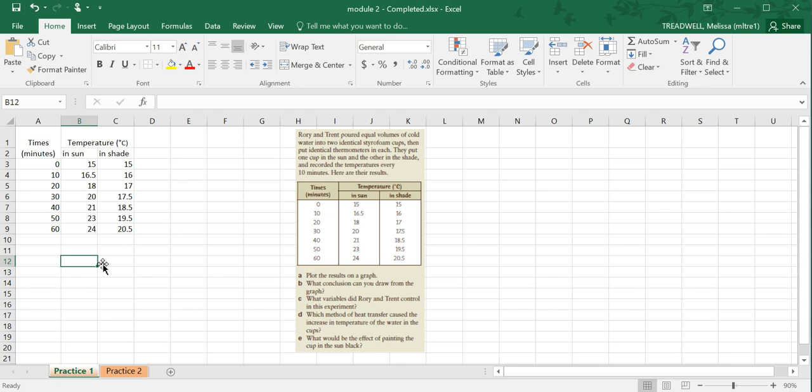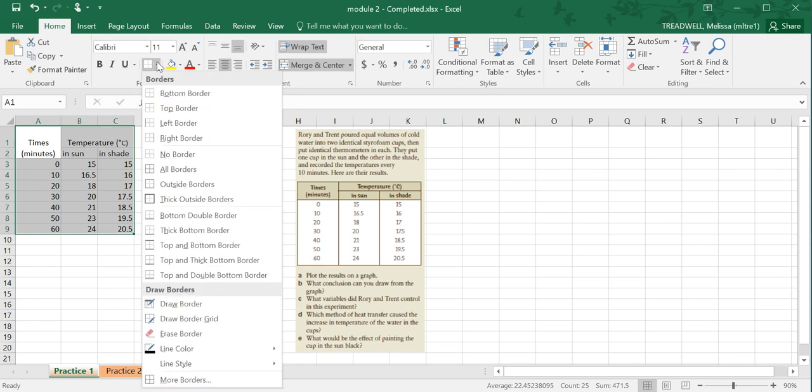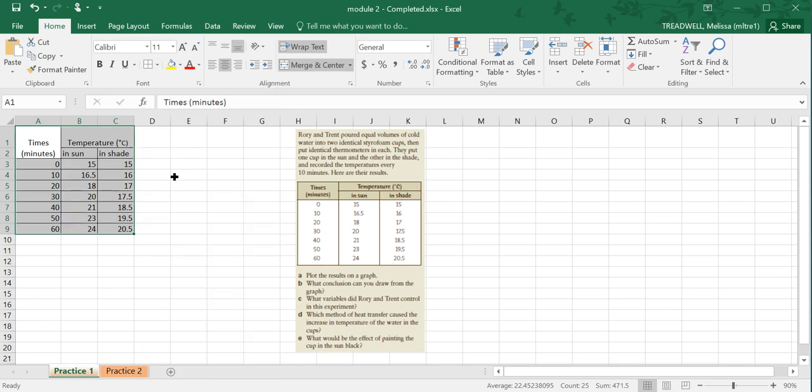Okay, so a few other things we need to do. We can see that there are borders around our numbers and headings, and the heading is also coloured. So what we need to do is highlight around all our headings and numbers. Click on this box up here. See how it says no border? We actually want to put all borders in.